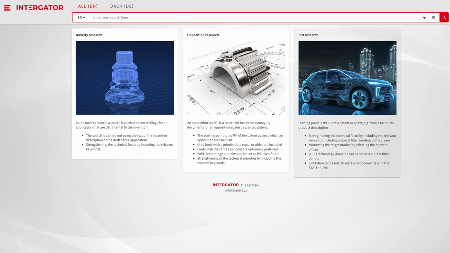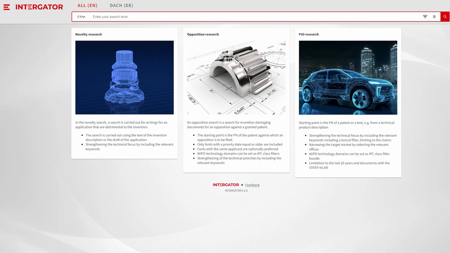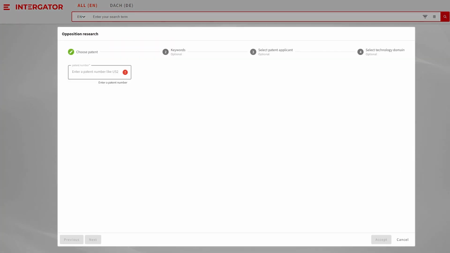The assistants differ in terms of the input fields, but in principle always work according to the same scheme. The procedure will be briefly explained using the example of an opposition research. Begin your opposition research by clicking on the box. A pop-up appears asking you to enter a patent number.